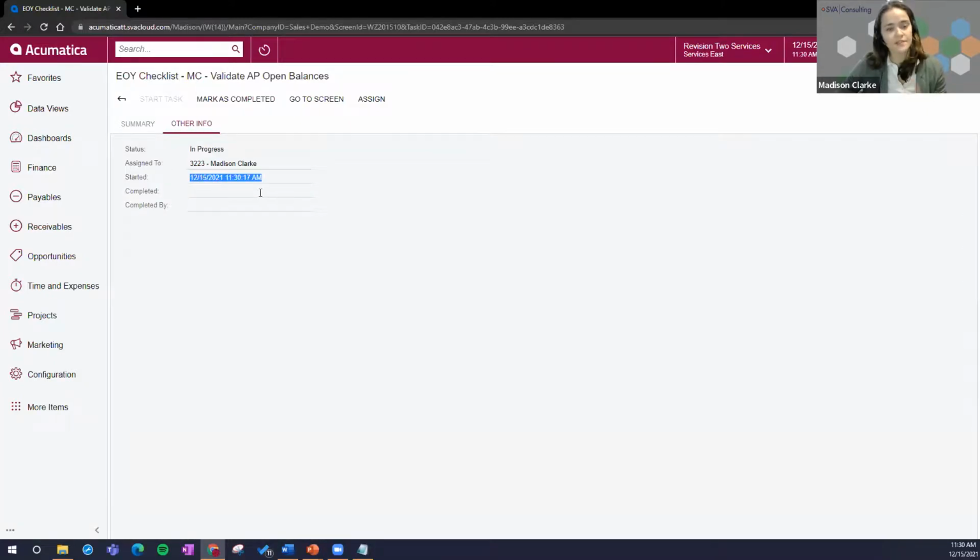Once I start this task, it's got a timestamp when it was begun. That's helpful just for communicating to your team that someone's working on it. Then I can mark as completed. Then there's some ownership. It's got a timestamp. It's got my name. And from a management perspective, when there's a lot of items going through the team, you'd be able to see who completed what.